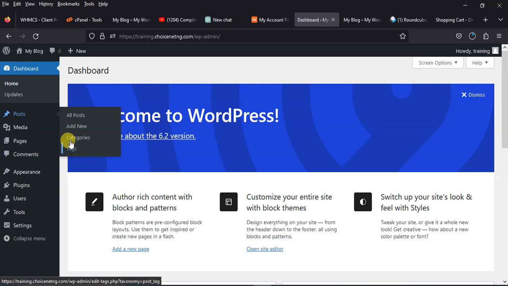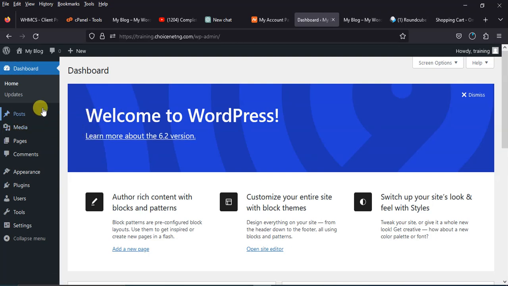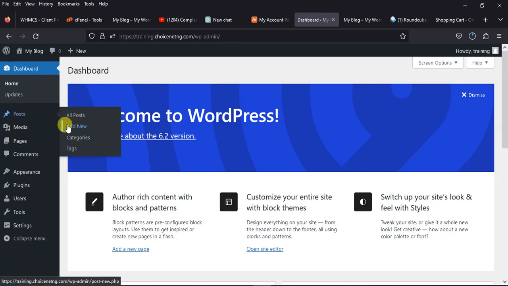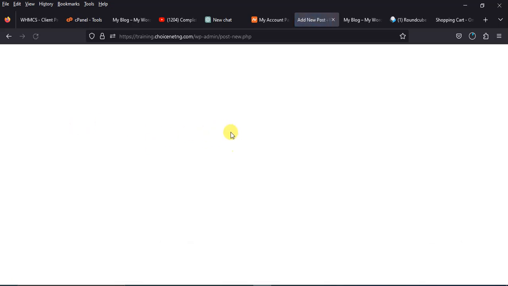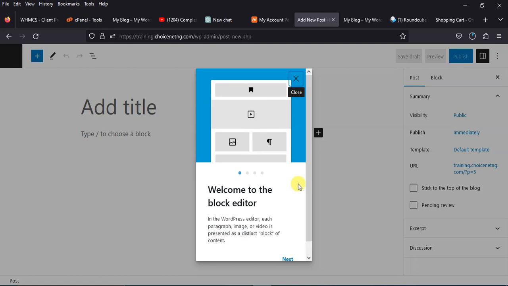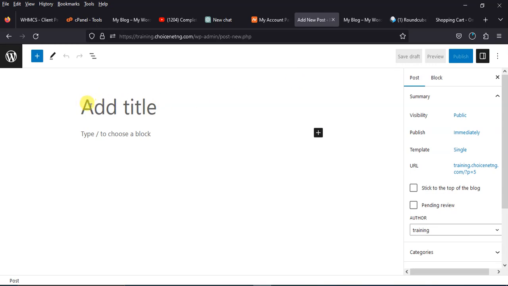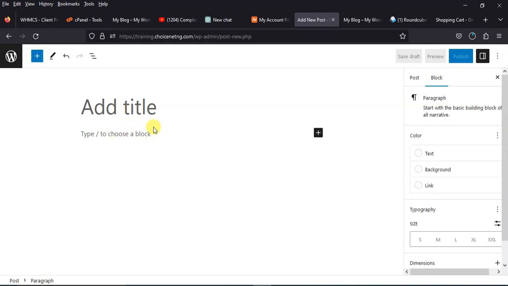Now if we want to create a new article, we can just go to add new. It will take us to this section. We can just close this. The title of the article we can add here. Then we can add whatever we want to add, be it an image or text.